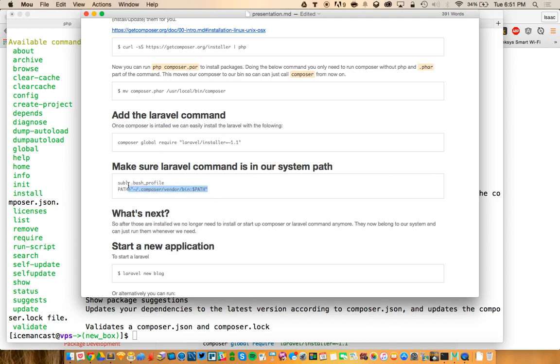One other key note is that you have to make sure that Composer is in your vendor path, and this is done in your bash profile. Any of you mess with the bash profile? Okay, good. So you just have to make sure that Composer is inside your bash profile, so that we can run this command.